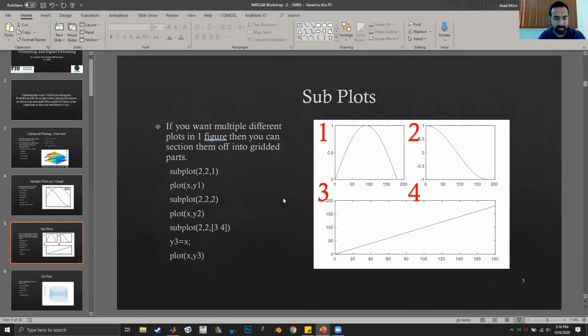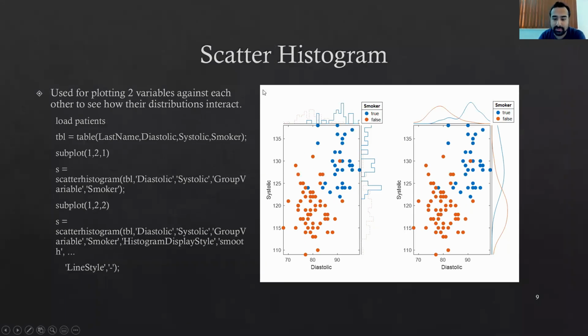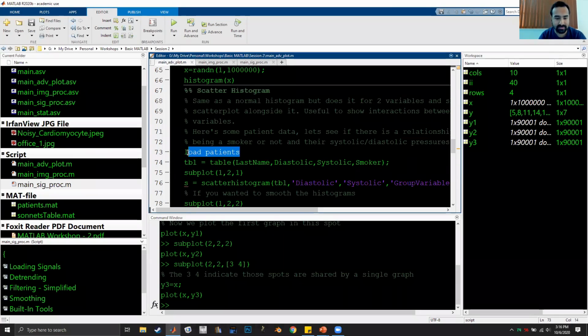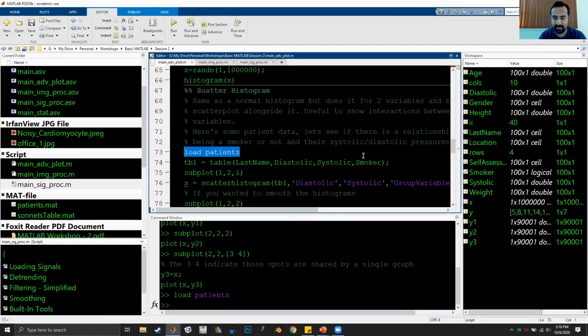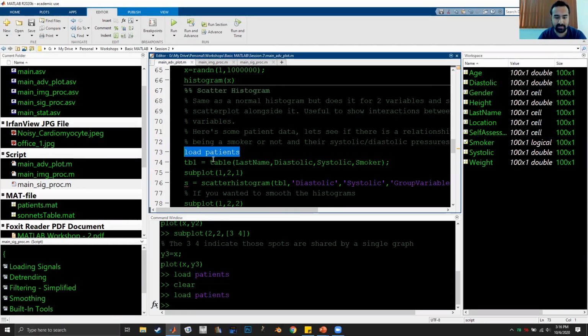Now, here's the really cool thing that you can do with histograms. You can make what's called a scatter histogram. So if you want to show two plotting variables against each other, and you want to see how they're interacting with each other, you can do something like this. So in this case, we're going to load this built-in data set to MATLAB called patients. So load patients.